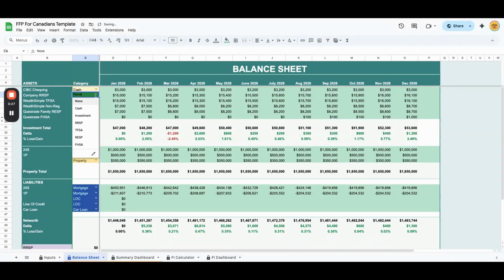RRSP, cash, RESP, etc. If you added property in the Inputs worksheet, they'll automatically populate here. Update monthly with the value of the properties. Liabilities. Similarly, if you added property in the Inputs worksheet, they'll automatically populate here, and you can categorize them as mortgages. You can include other liabilities, such as line of credit, LOC, car loan. The balance sheet will automatically calculate the total and how much growth/loss occurred over the previous month.